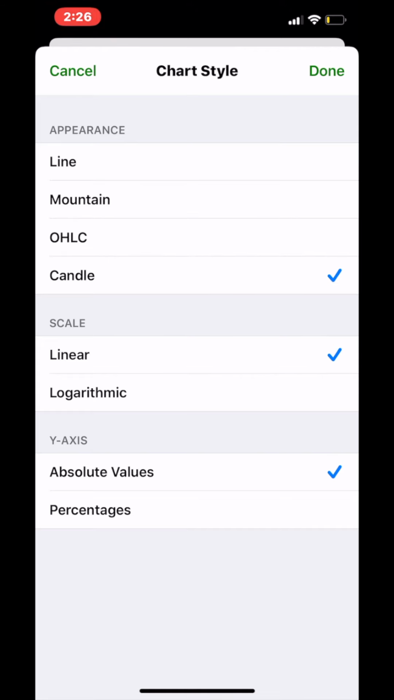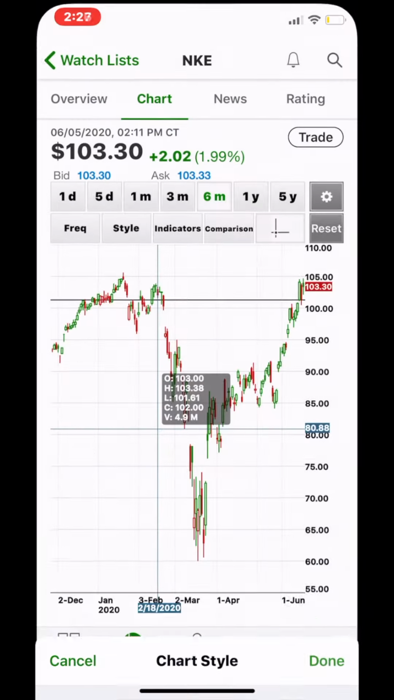Once you start trading, you can decide what you want to look at. If the line is easier for you to look at, you can definitely use the line. So we're going to hit done here.